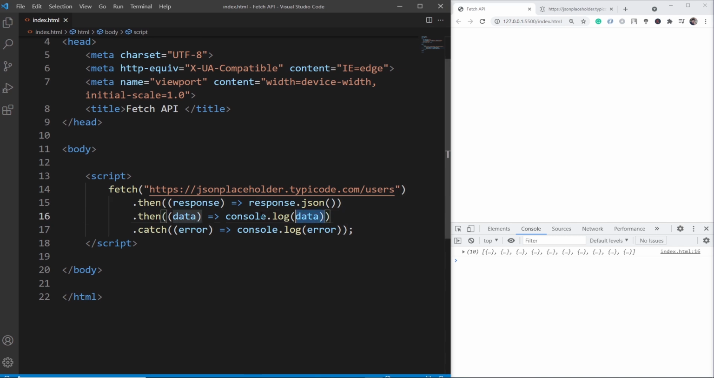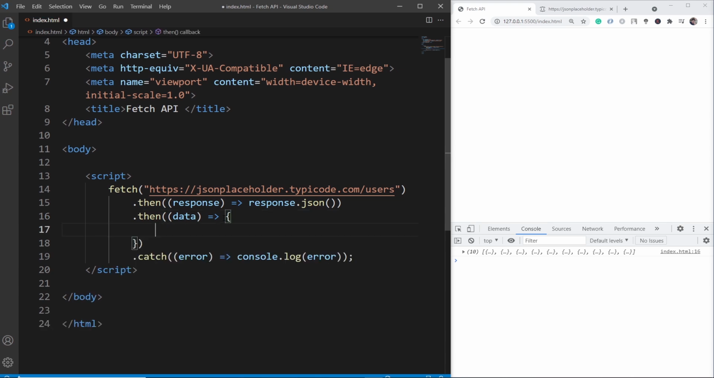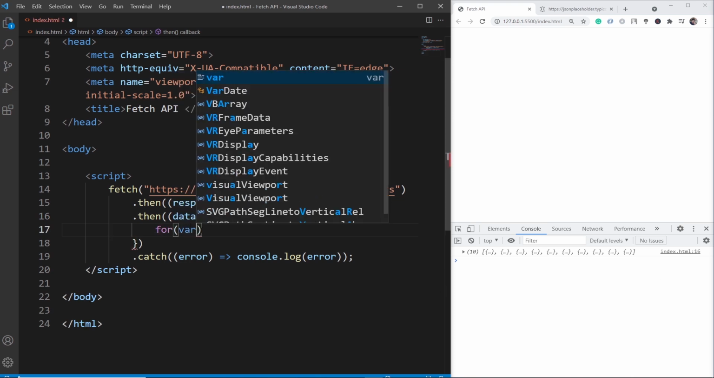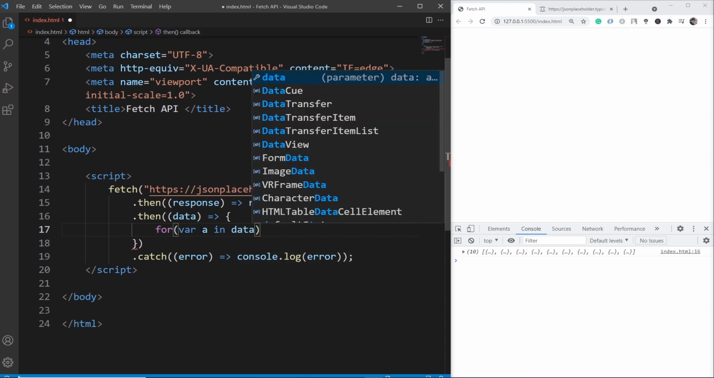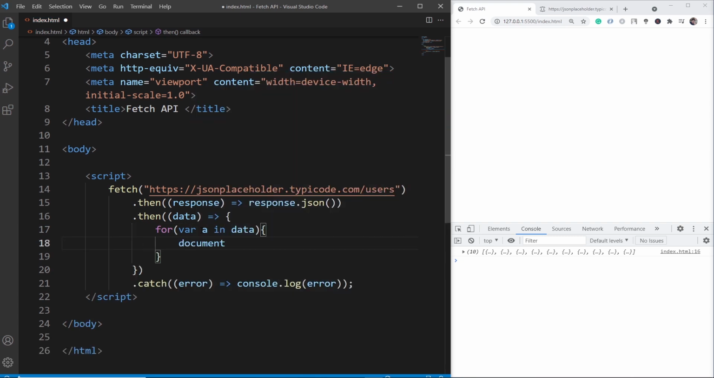For this, we need to use a for in loop. So I'm going to remove this console.log section and type curly braces. Inside the curly braces, I'm going to use a for in loop. Inside the round braces, var a in data, then document.write(a).